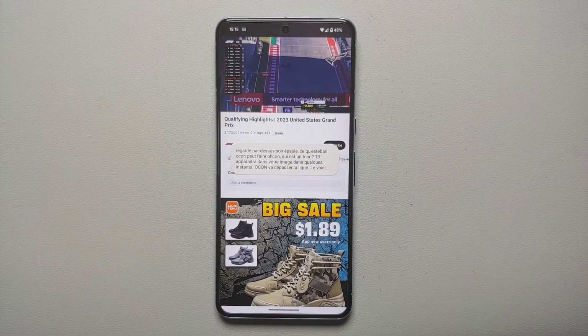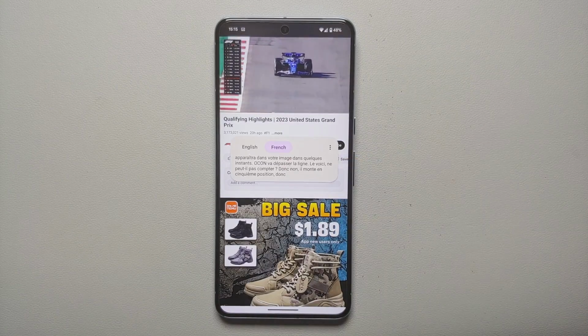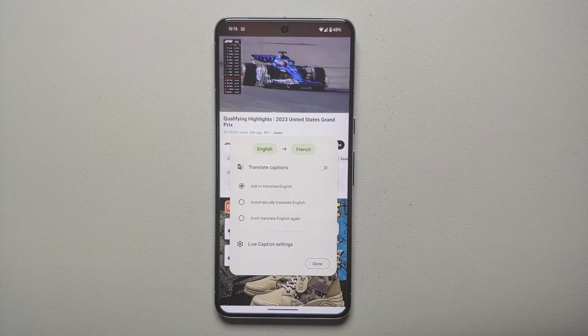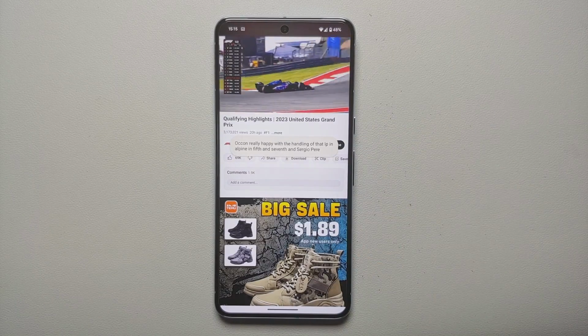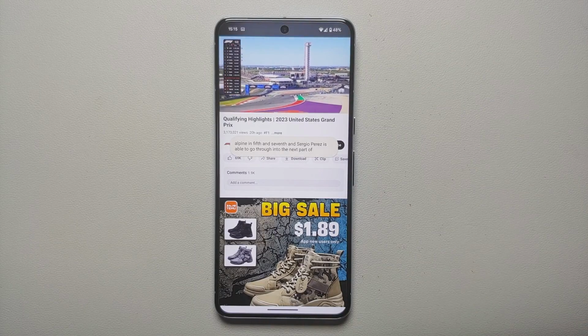And before you ask me, hey Manchi, what if I want to turn off this Live Translate Live Caption feature? Just tap on the subtitles or the Live Caption, tap on the three dots, disable the toggle for live captions, select Done, and bam, there it is. Our live captions are now back in English.